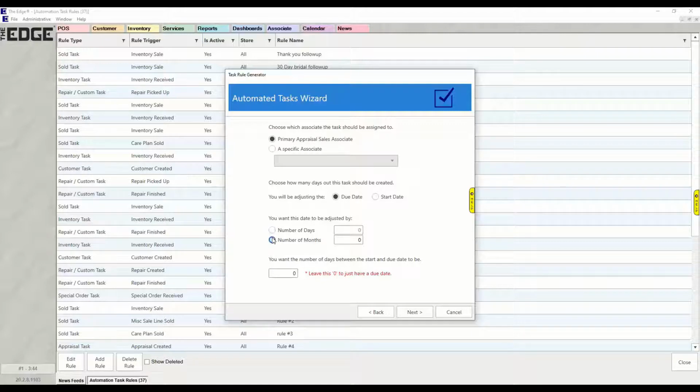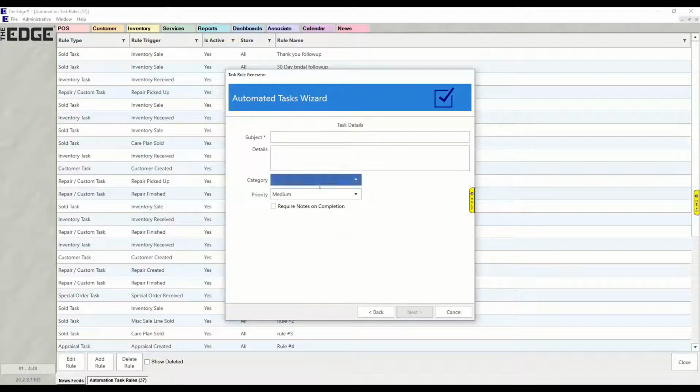So if I want them to call in 5 months to say, hey, next month you need to bring this in, or if I want them to call in 5.5 months, I could use a number of days. So if I was to do that, I could choose something like 165 days. So the task will be there 15 days before that customer should be coming in to do that. If you want to start and due date, you can set the time range in between the two of them. I'm not going to do that.